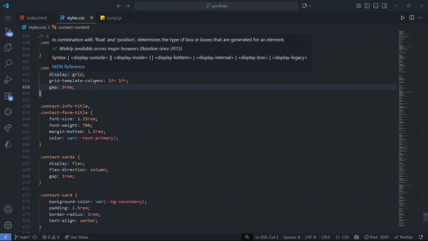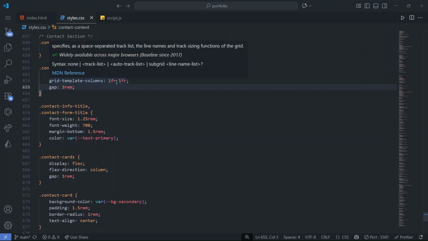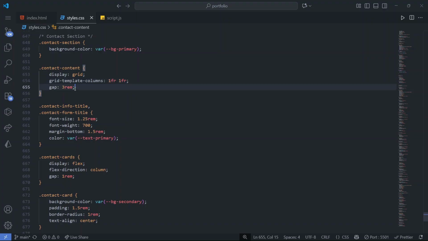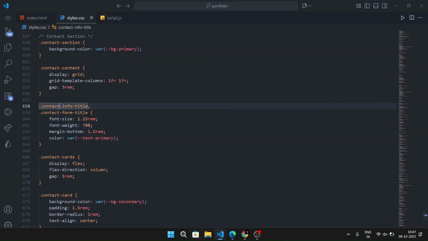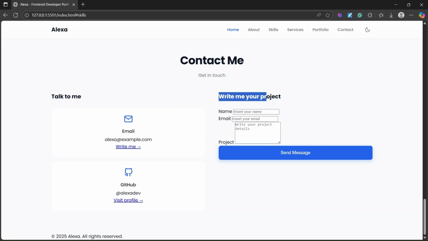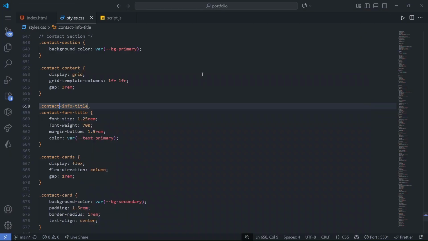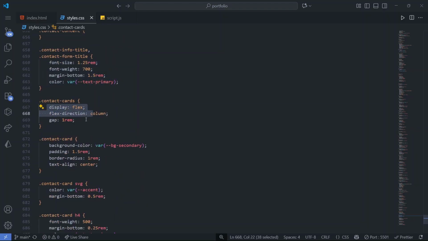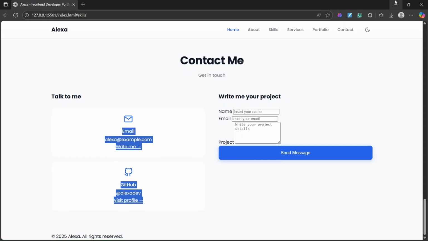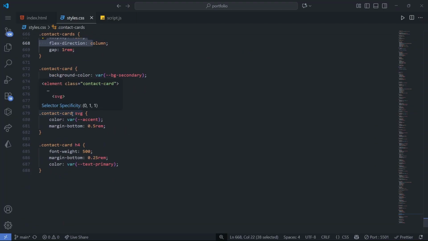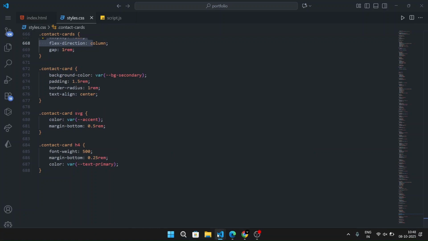Then whatever the content in that, I want it in two parts, left and right side, so one fr, one fr. Then the gap between those two sections, like two divs, and then in the title I want the font size, right? Font weight, font title, right? So both the things we have stylized with both classes, and on both classes we have to apply the same style. Then contact card display flex, direction, color and gap, so that this card should be in a column wise. Then content card svg color and the h4 tag for this.